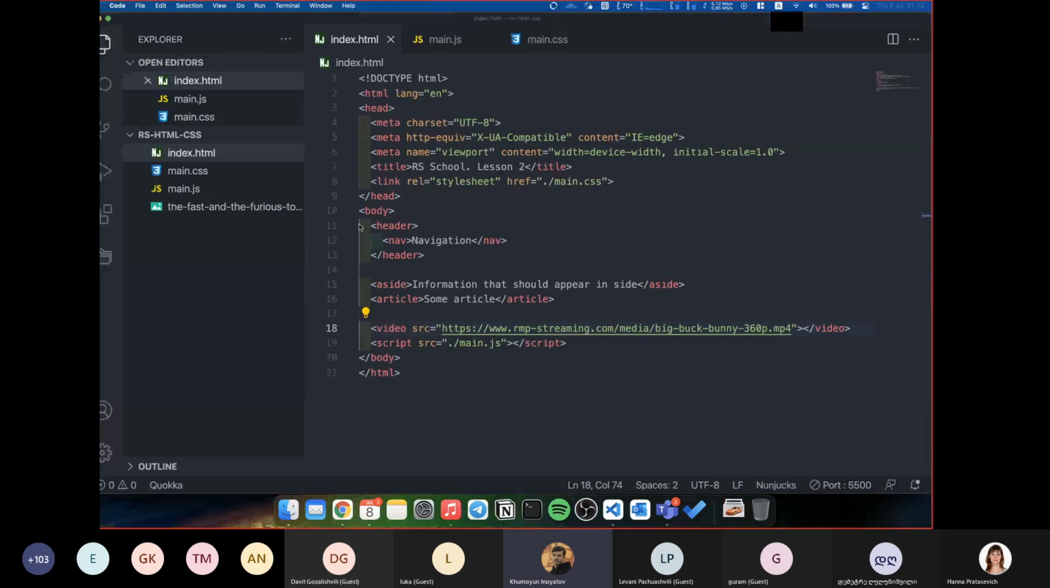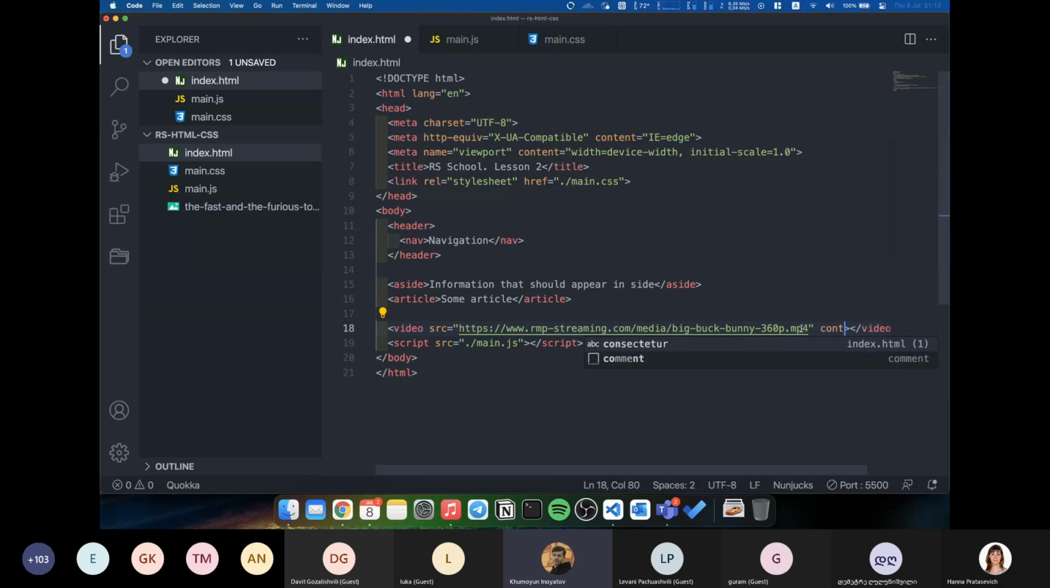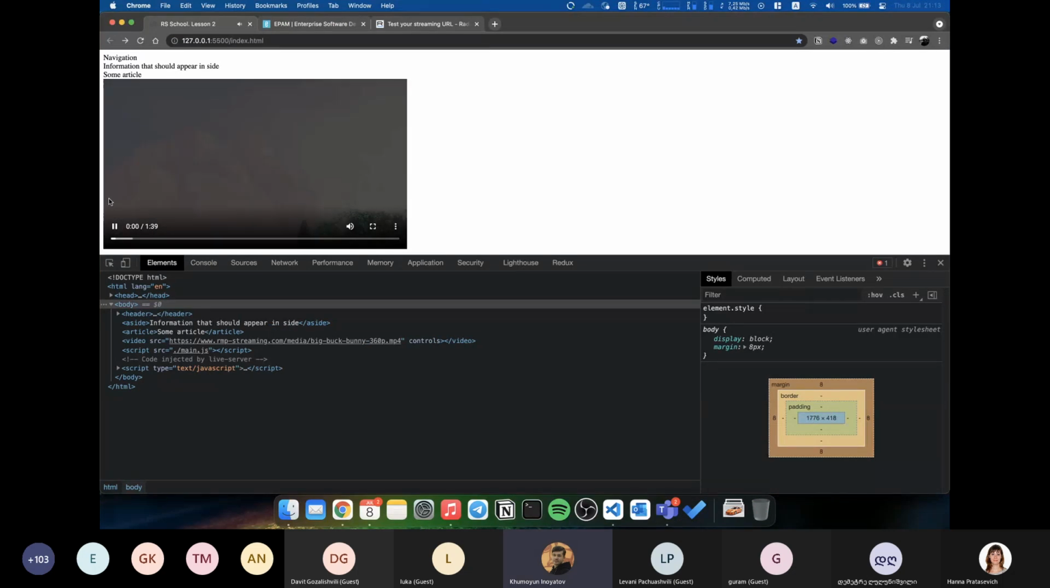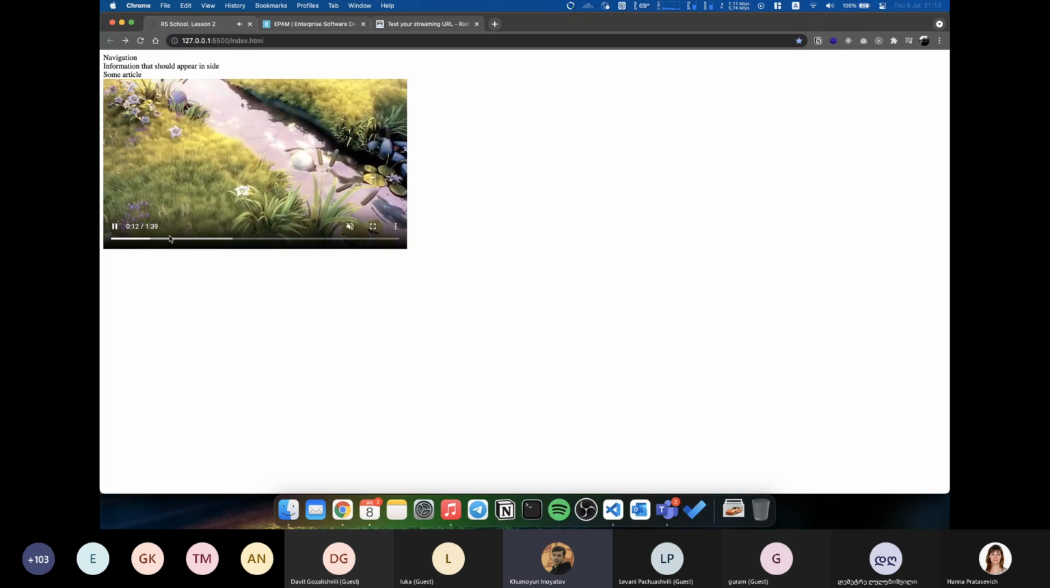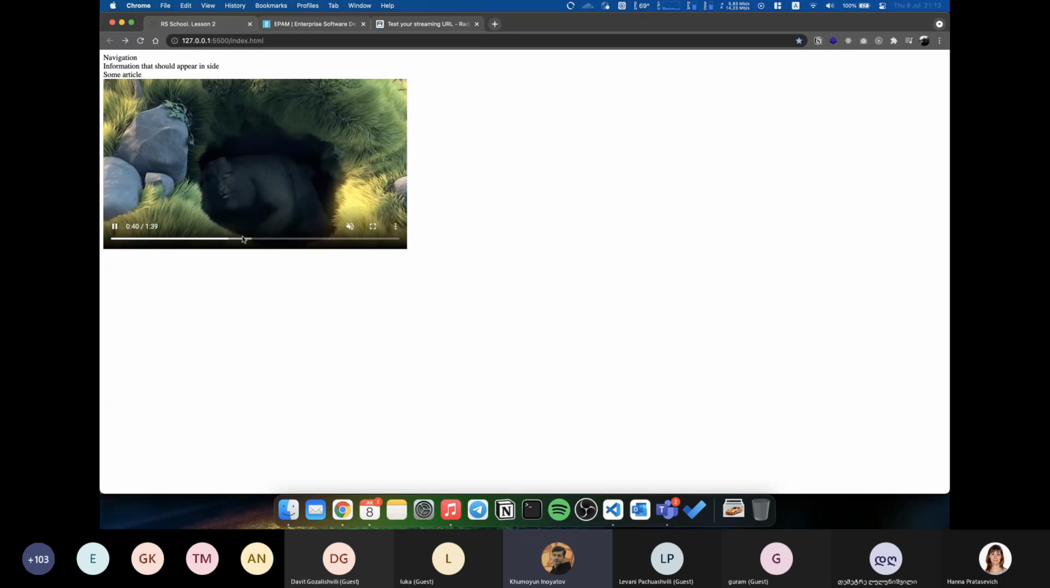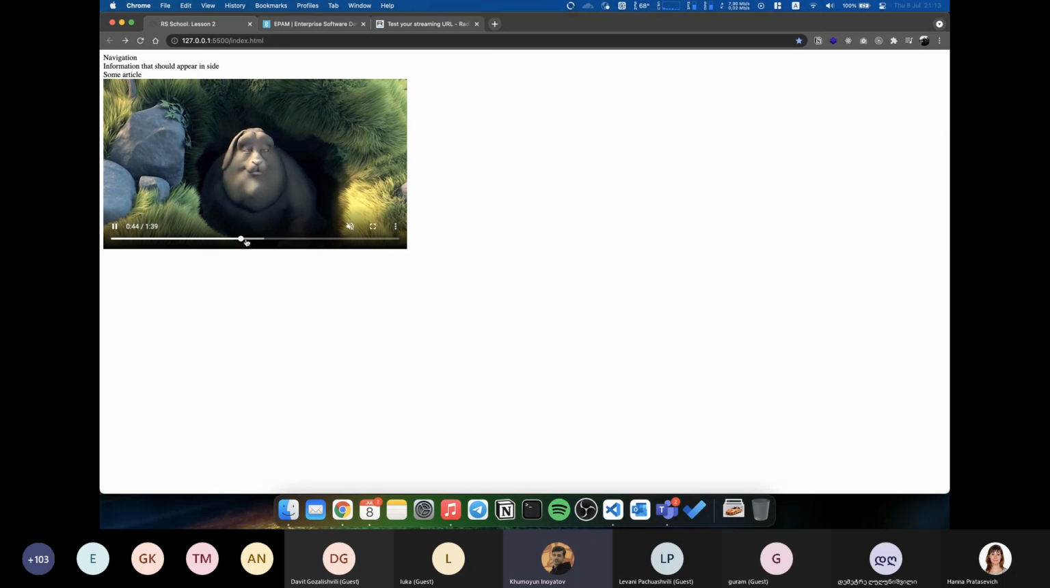Also, we should add another attribute, controls, in order to make our video tag work. As you can see, with the help of the video tag, we have started some kind of video in our web page. Also, like this, you can add some kind of audio files to your web page.